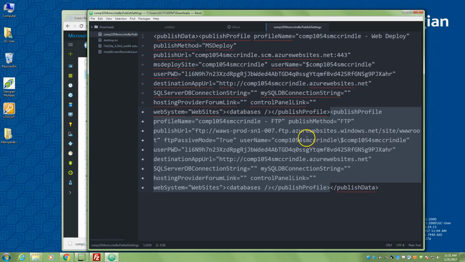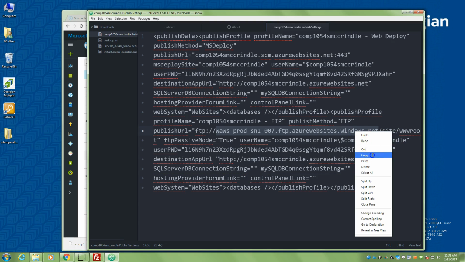So a number of things. First, we need the address, the username, and the password. So first of all, the address here is the published URL, and we'll grab this right here. Grab that string. It should say waws-prod-sn1.ftp.azurewebsites.windows.net. So we don't need the trailing slash here. Copy that to your clipboard.